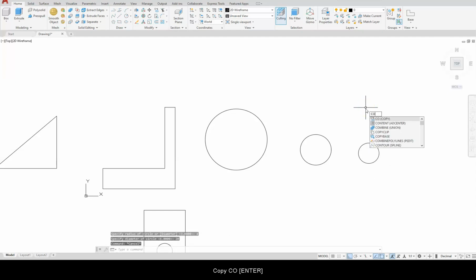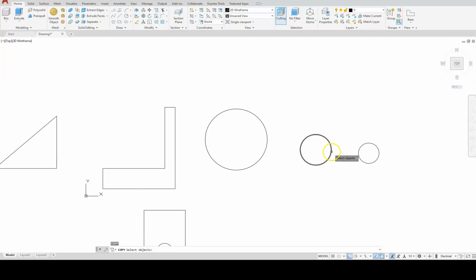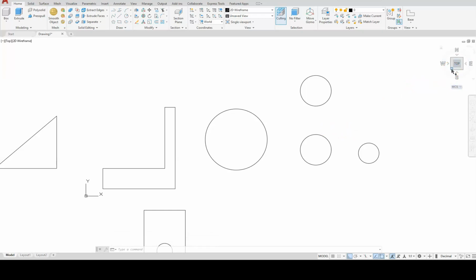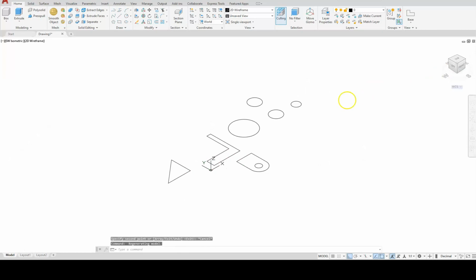Copy, CO, enter, select this circle, enter, click a location, and then click above it, escape. This is all the shapes we're going to need to create this one. So I'm going to start by putting this in an isometric view. Click that corner. Extrude.